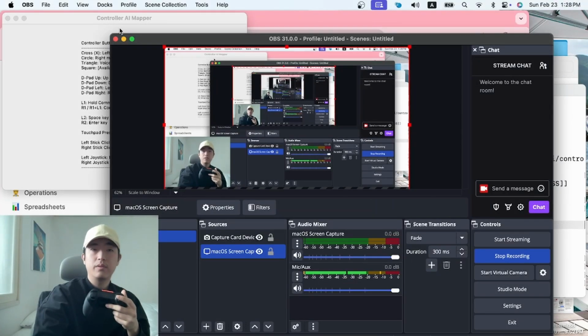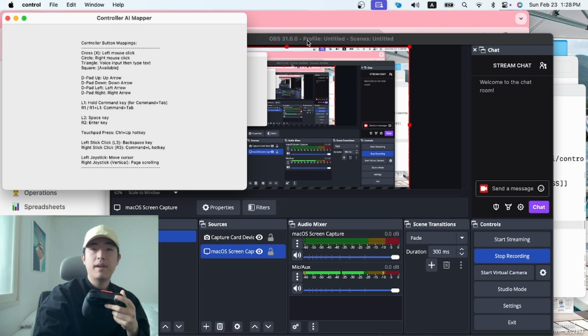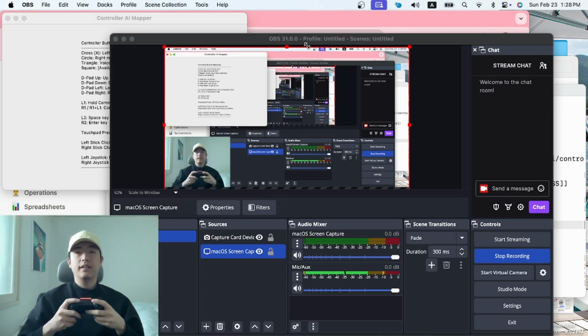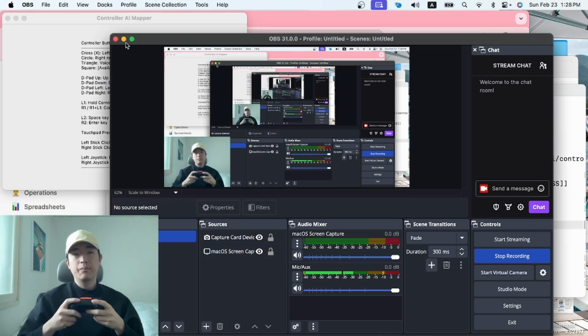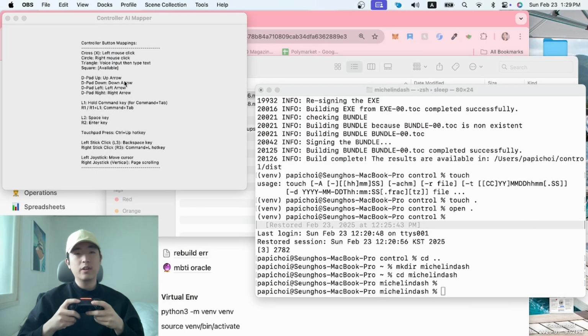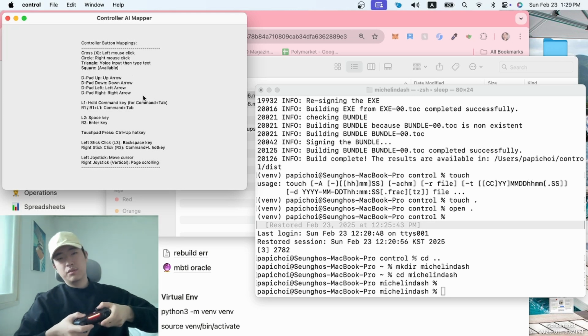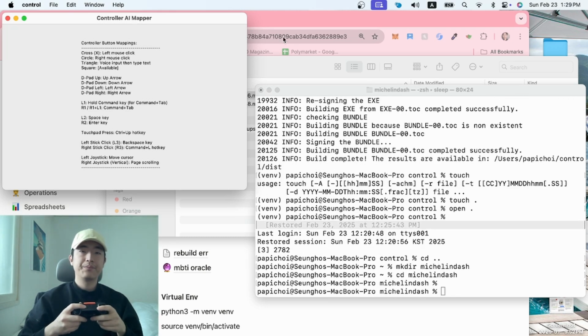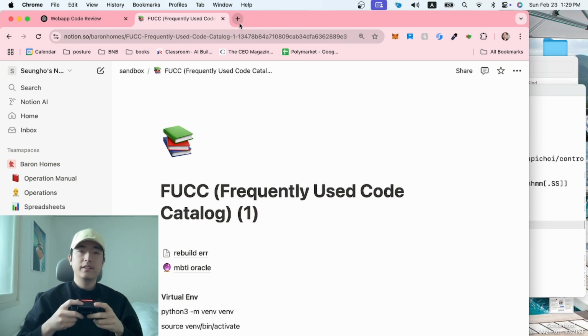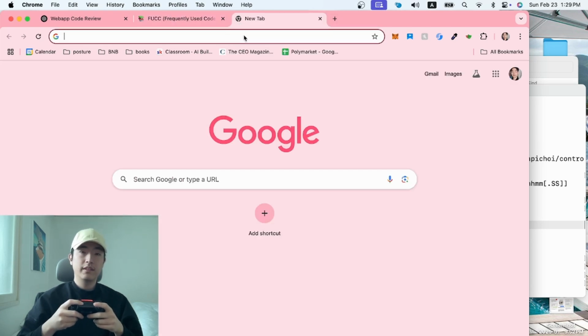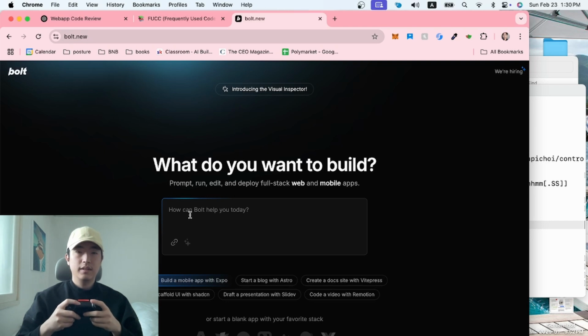Hello. So in this project, I managed to basically connect my controller with the main idea of coding with it. And as you can see, this is how I mapped my controller. Left click, right click. The left joystick controls the mouse, and then the right joystick controls the scrolling. And yeah, we'll try coding a simple website. All right, so let's get started.